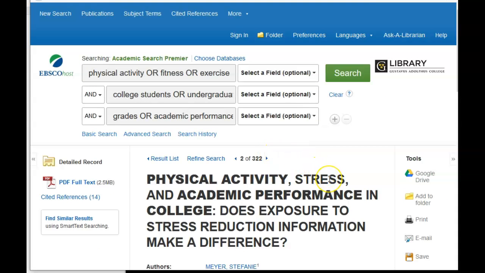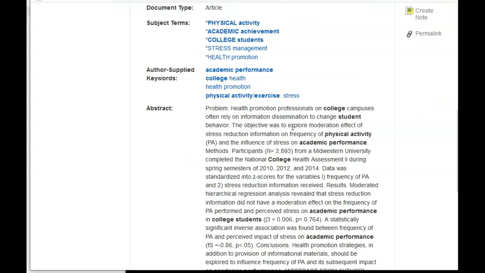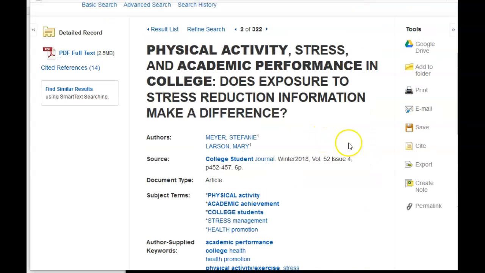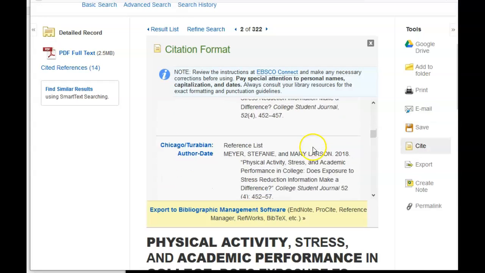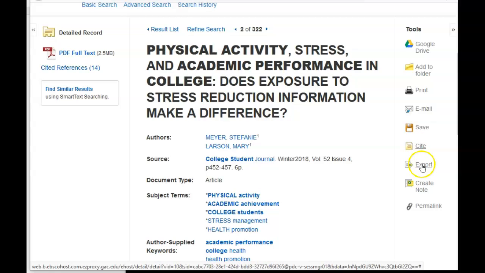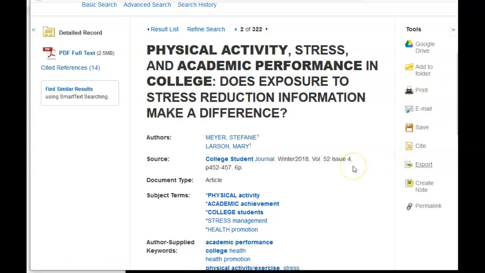The article record includes some useful information and tools, such as the subject terms, which can help me think of other keywords to search for on my topic, and the abstract, which summarizes the article, citation tools, which will provide a citation for the article in a variety of formats that you can copy and paste into a research paper, and export tools that will allow you to export the citation into a citation manager.